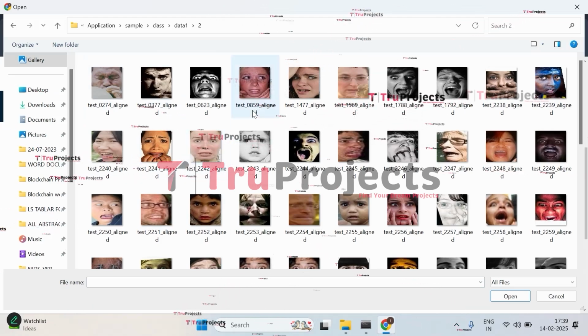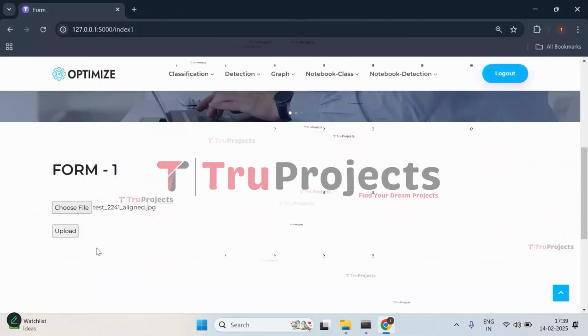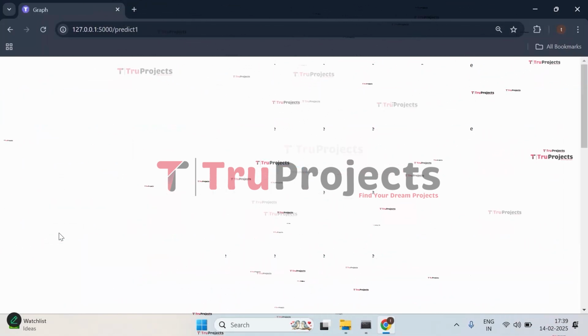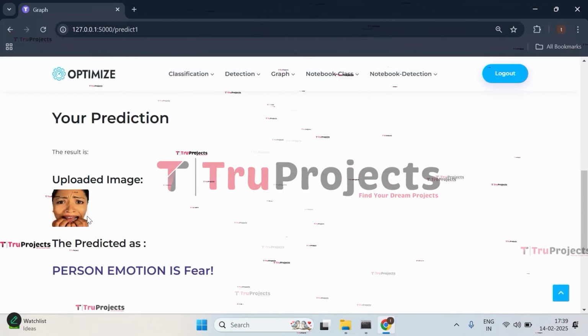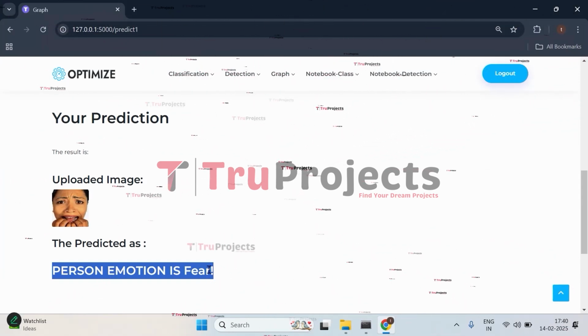Now let's upload this image. The given images look like a fear emotion. Click on upload. Now let's see if the application will correctly predict it or not. So this is the image that we have uploaded and here we got the prediction that the person's emotion is fear. So it is correctly predicting.